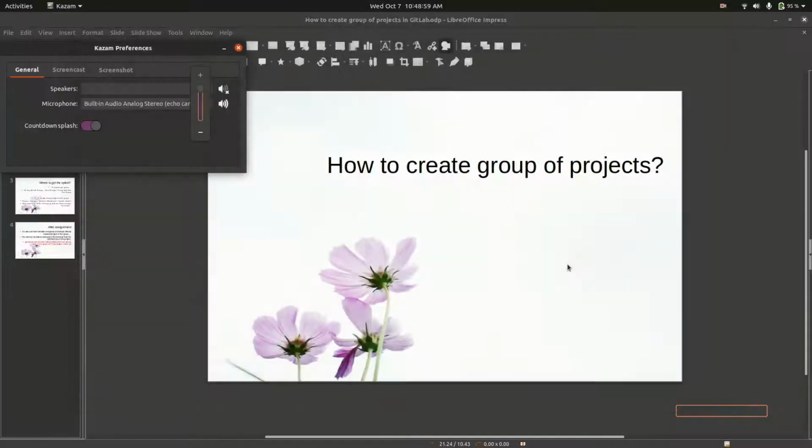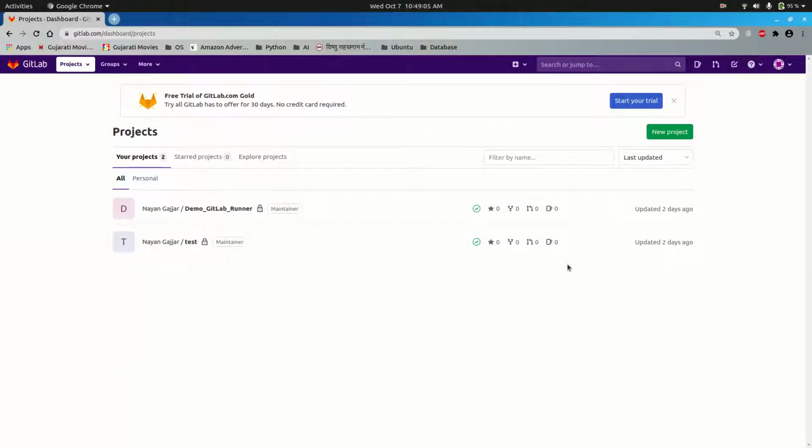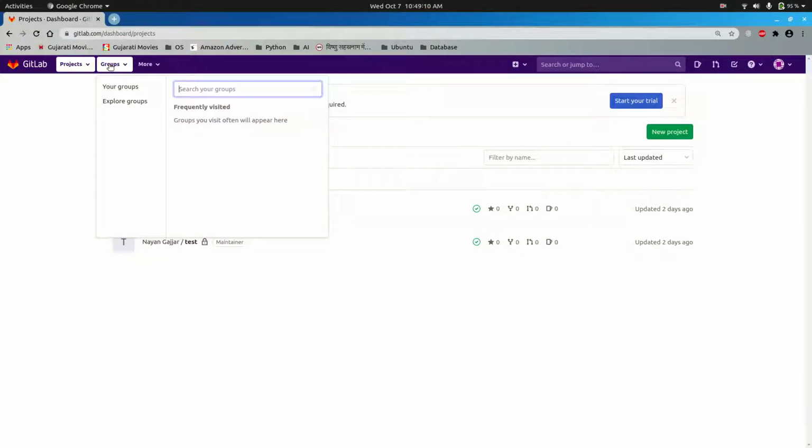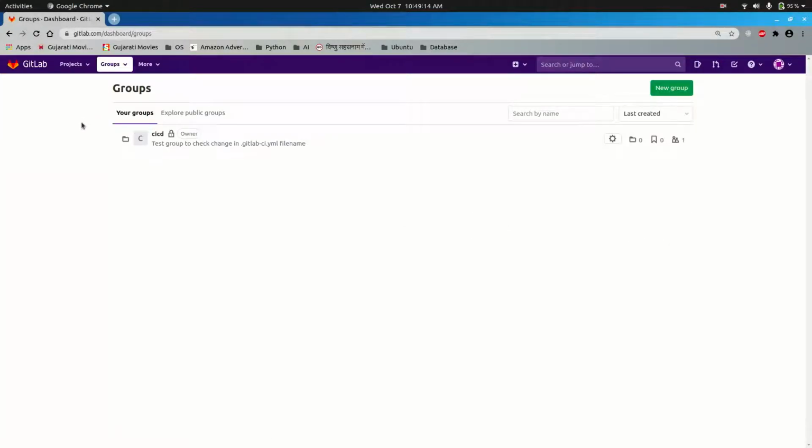So first of all, as I have mentioned, I will go to my GitLab UI. Over there, you can see this option, groups. Under groups, your groups, and on the next screen that has opened, I need to click on this new group to create a group. I already created a group called CICD, but just to provide an overview, I will create a new group again.